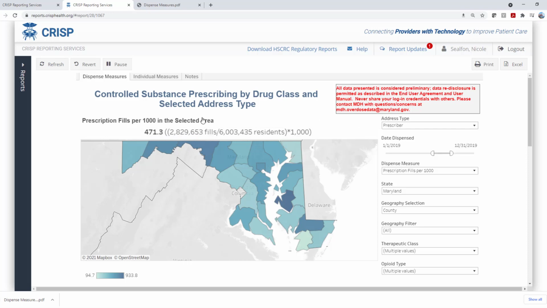Notice the calculation in parentheses. The numerator indicates the number of prescriptions filled in the state. The denominator indicates the number of individuals considered in the rate calculation. The gradient on the bottom left of the map shows a range of the rates by jurisdiction. Lighter blue indicates lower rates and vice versa. If I take my cursor and hover over each jurisdiction, it will give me the rate for each one.